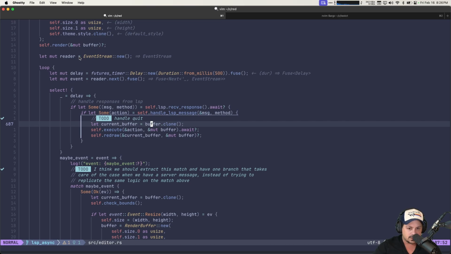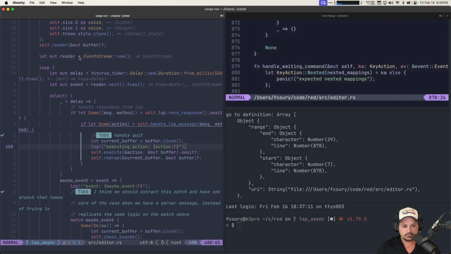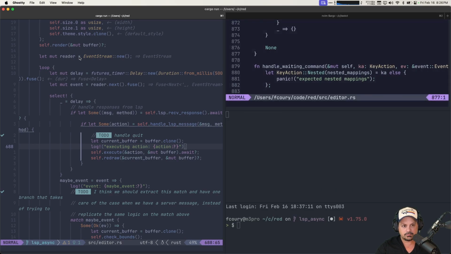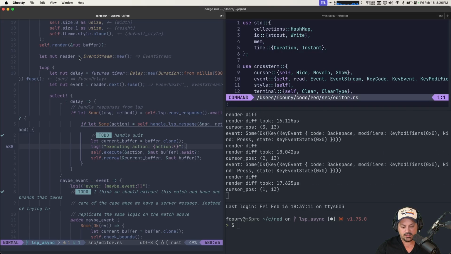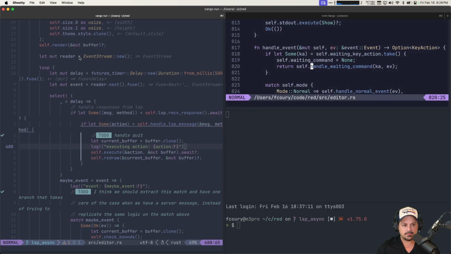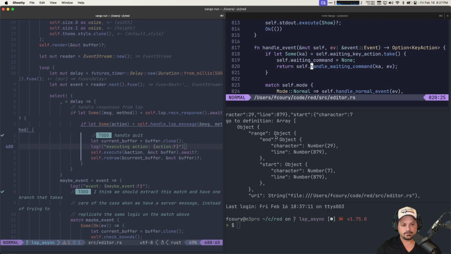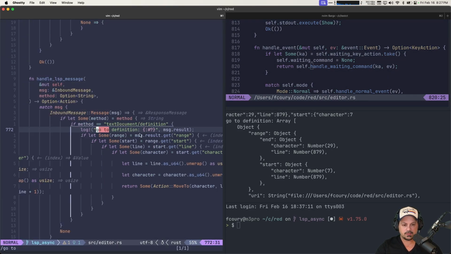Action mute buffer. Let's log the action. So was it 819? Yes. Let's clean this. Go to definition. Go to definition. So result.get range. Oh, it's an array. Come on.